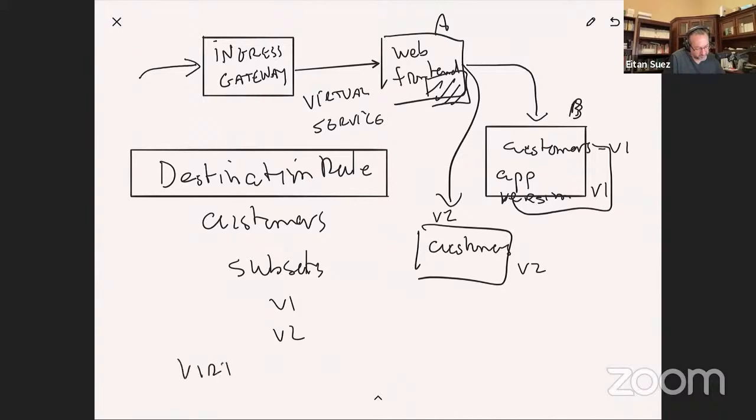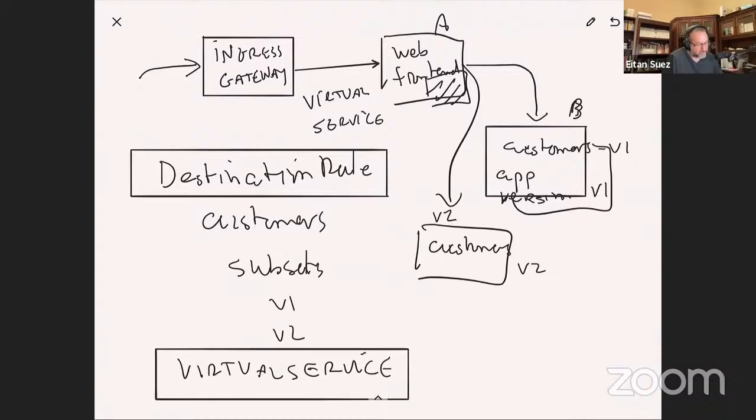So those things work together in concert. We're going to define a destination rule. That's going to be our first step. And our second step, we'll be able to define a virtual service. What virtual service will say is route all requests to customers to subset V1 and do not route anything to V2. That's what we want. That's the picture that we want.